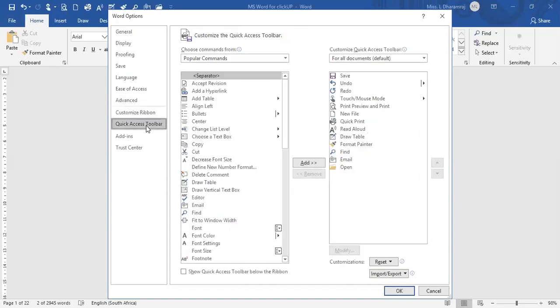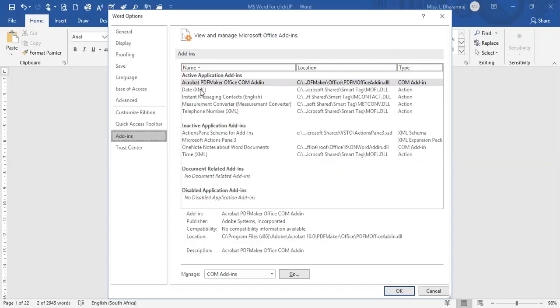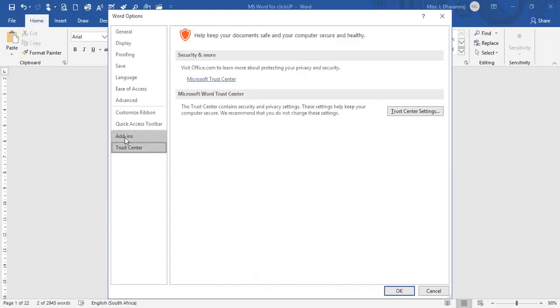Here again is the quick access toolbar. We've discussed this in the previous lesson. I've also shown you how to access this from the drop down of the quick access toolbar. Under add-ins, if there's any add-ins that you'd like to install, this is where you would access them. And then there's the Trust Center, where you can look at your security and privacy settings.